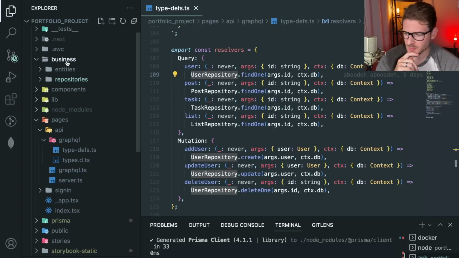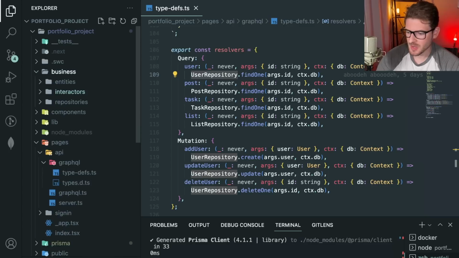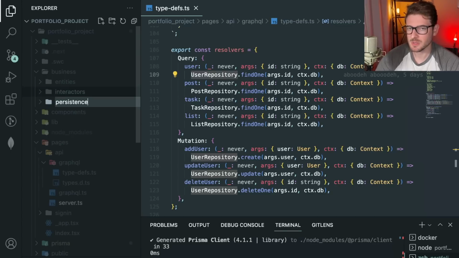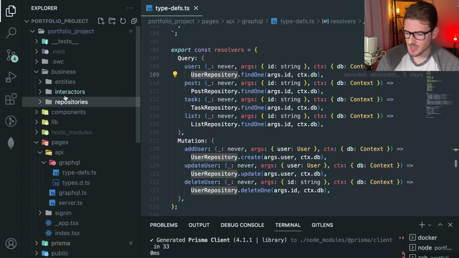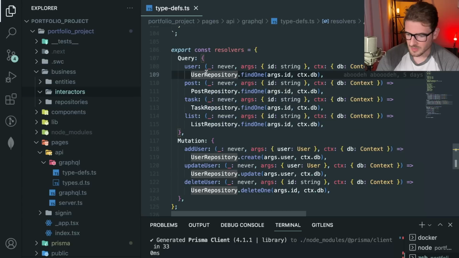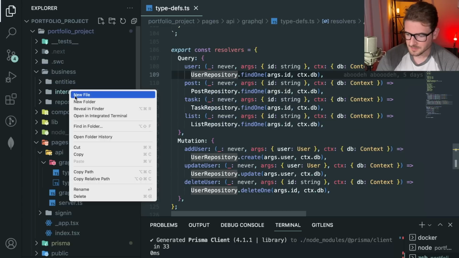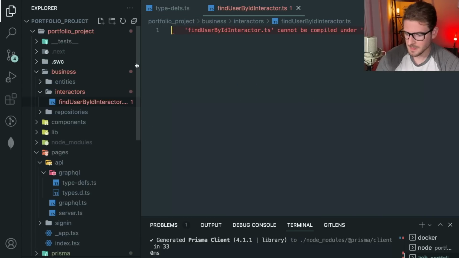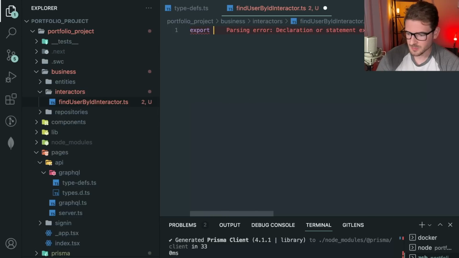So I would probably make a new folder here called interactors, to be honest with you. And repositories, we call them persistence. I usually call them persistence when I code, but it doesn't really matter. Some people call these things services. You definitely want entities. Entities is standard across all types of layered architecture. And then interactors, like I said, I would probably make a find user by ID interactor. Find user by ID interactor dot ts. And that thing could export a find user by ID interactor.